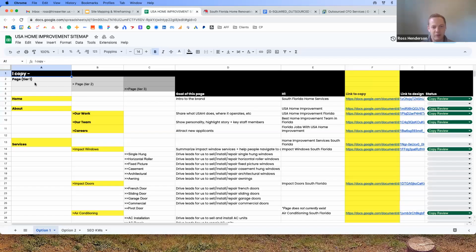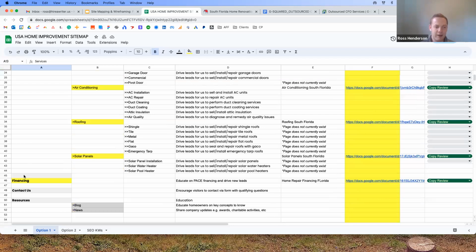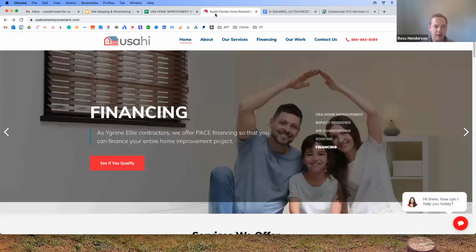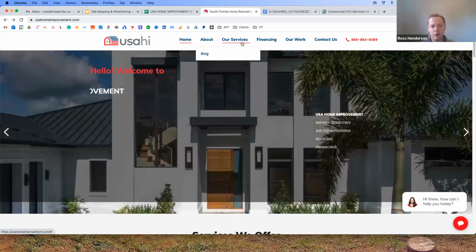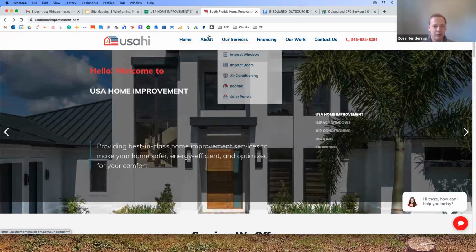First, let's look at each of the columns here. I talked about there being different layers of pages. So you see these tier 1 pages: home, about, services, financing, contact us, resources. If you look at the menu here, this is a new version, so it doesn't quite match, but these are all the layer 1 pages. So home, about, services, financing.